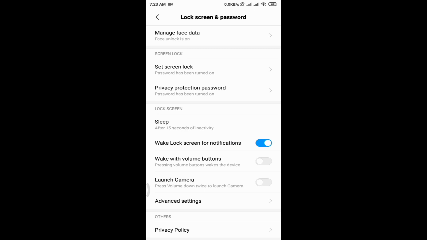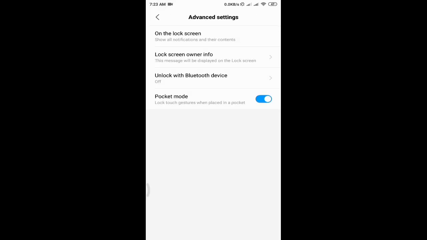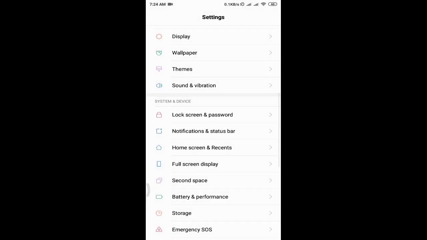Sleep activity, wake lock screen notifications, and advanced settings. You can see different things are available. In this, pocket mode is on because it will automatically lock the screen and turn off the screen when you keep your mobile phone in your pocket. Right, let's go back again.